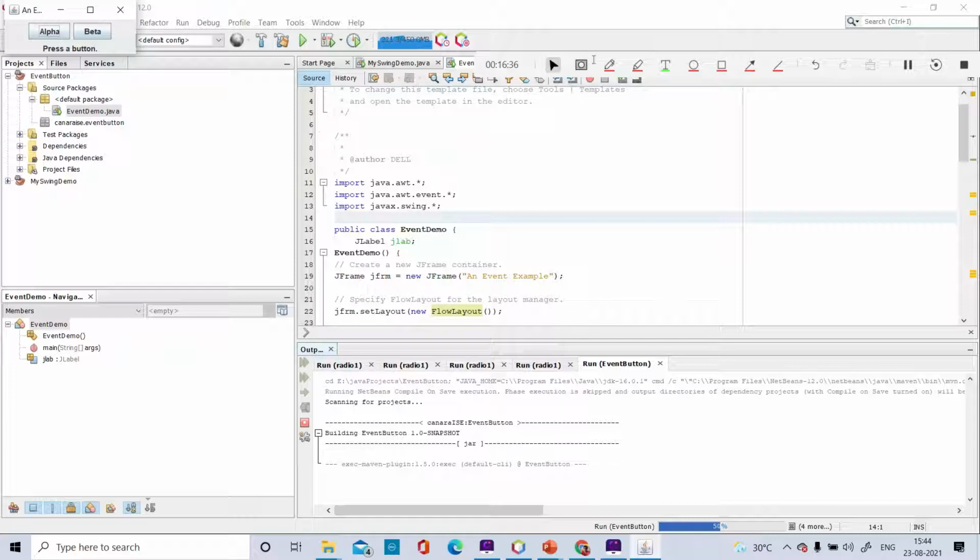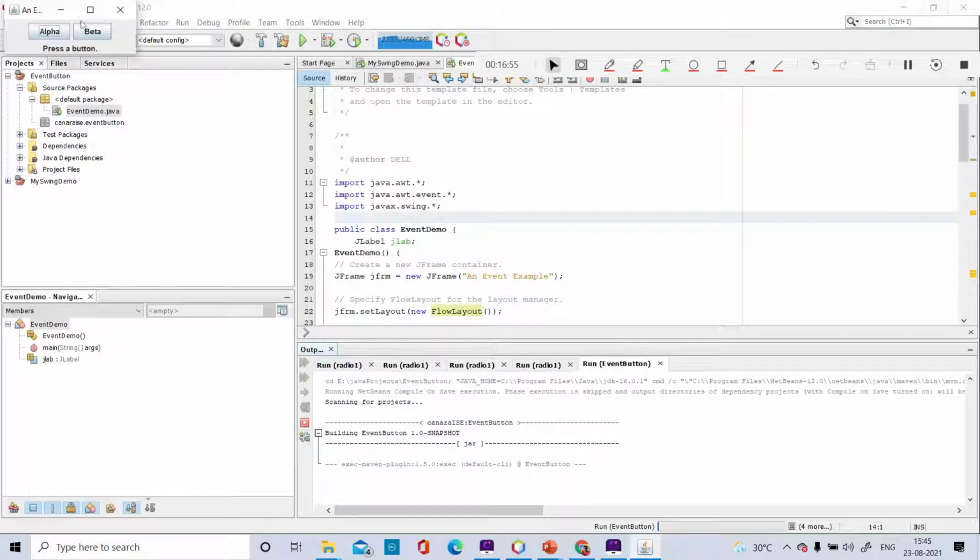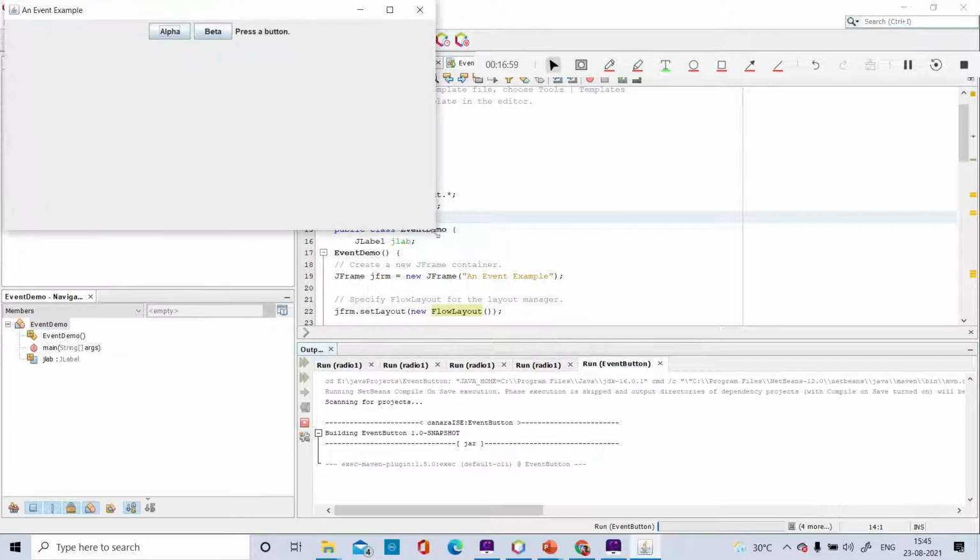Can you see here? This is the output, the event example. I'll just make it big so that you can read everything properly. Can you see, students, this is my button. I can just maximize it this way.